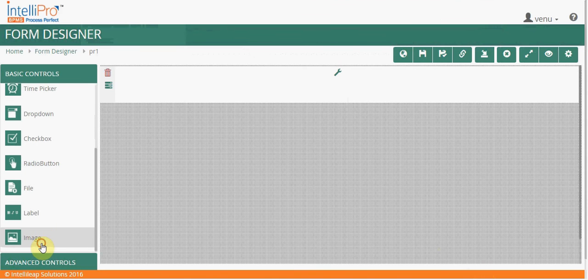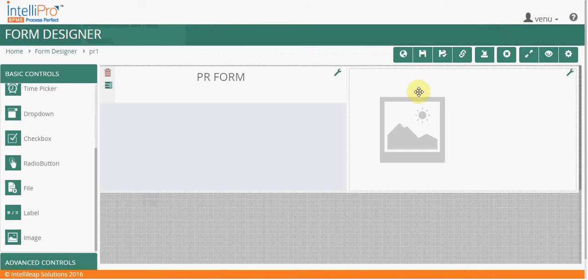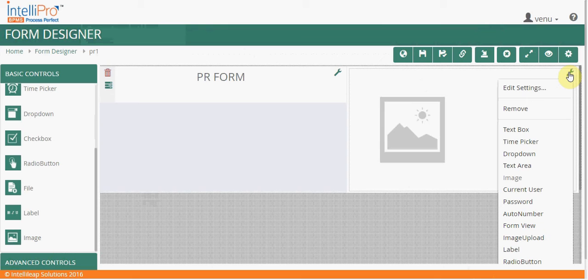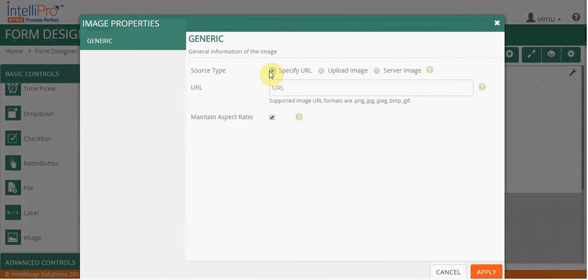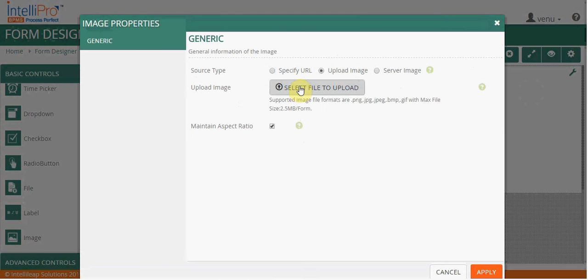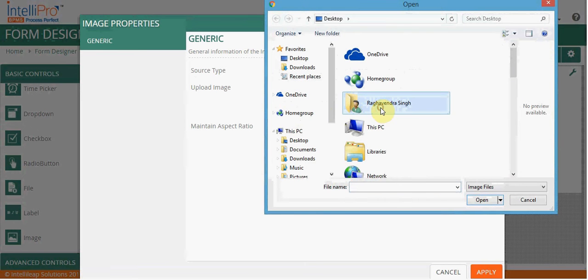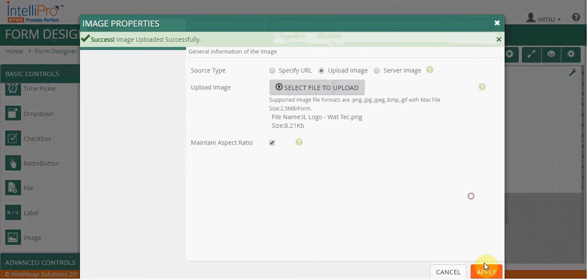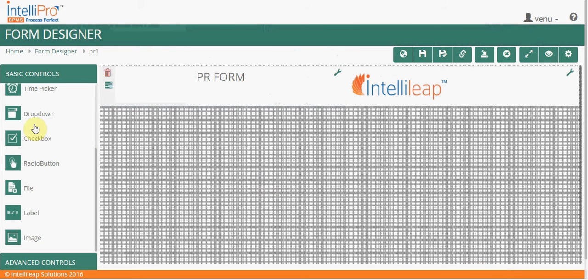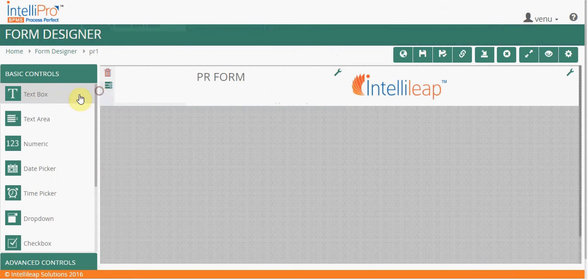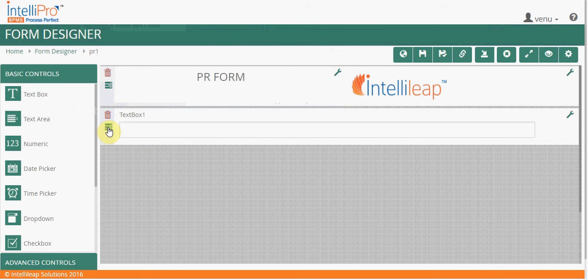And now I need a logo to this particular form. I'm going to click on the edit setting again. And here you'll be easily able to import an image from a specified URL or from your computer or from a server. So I'm going to pick one from my laptop. Once that's done, I need to input some more information on the form, like the employee name.